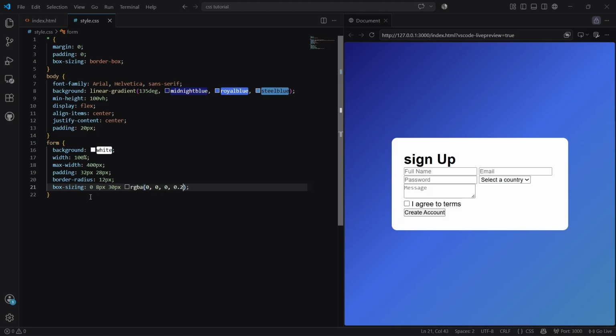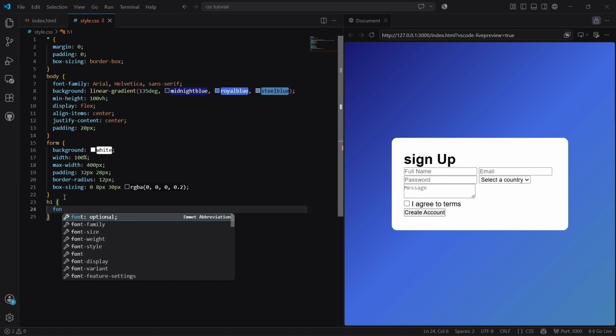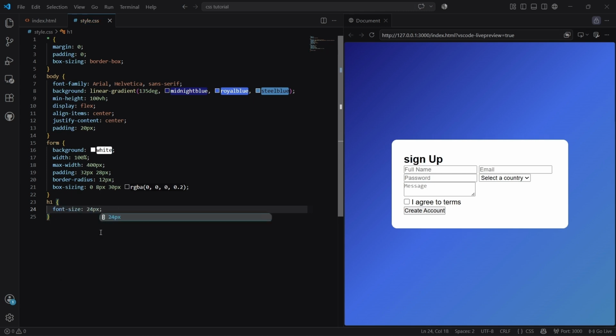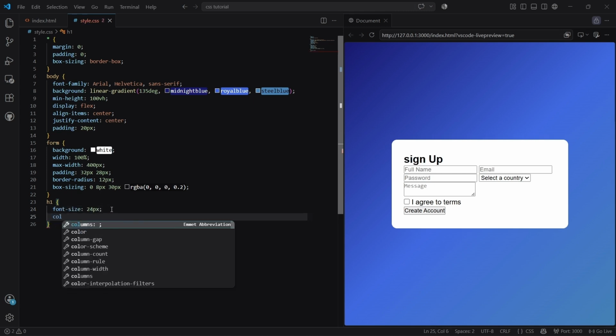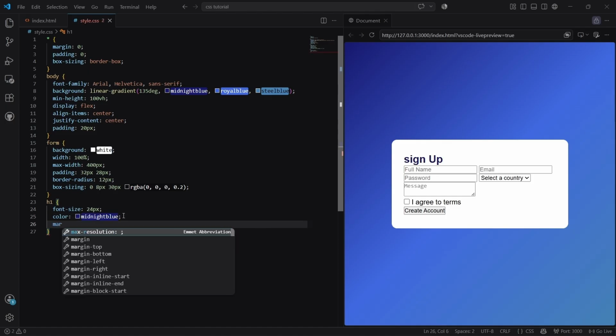Now target the H1 element. Set the font size property. Type 24 pixels. Set the color property. Type midnight blue. Finally, set the margin bottom property. Type 20 pixels.